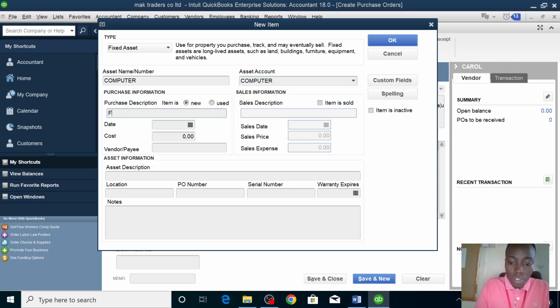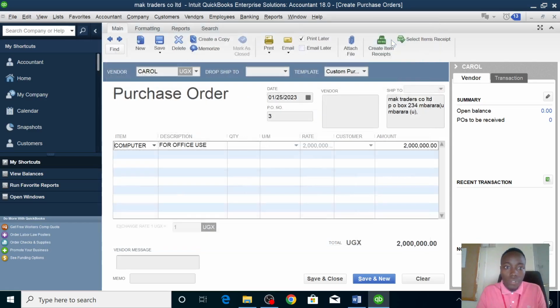Description is for office use. The date, it was on 25th January 2023. Cost, it was 2M. They didn't give us a vendor. Here I come and say okay. It's 2 million computer for office use. Say save and close.